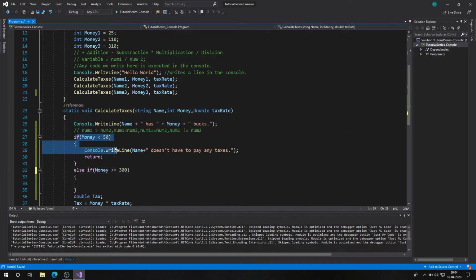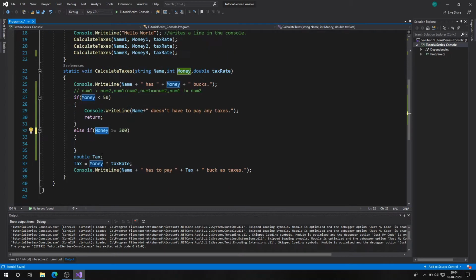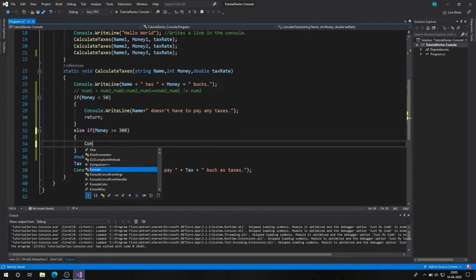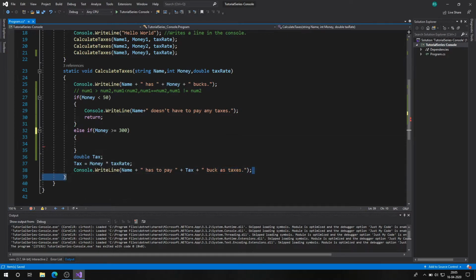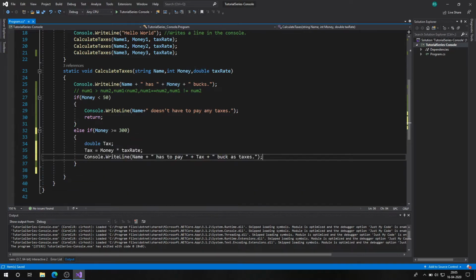So for this code, if money was equal to 50, then Steve would have to pay taxes. But if it is 49, he wouldn't. But in this case, if Carl has 300 rupees, he has to pay double taxes. If he has 299, he doesn't have to, because I'm using this 300 sign. So in this, 50 is not included because there is no equal to sign. In this, 300 is included because there is an equal to sign. So I'll say console dot, I'll just copy this and paste it here, and I'll say into 2, because obviously he's more rich, so he has to pay more.